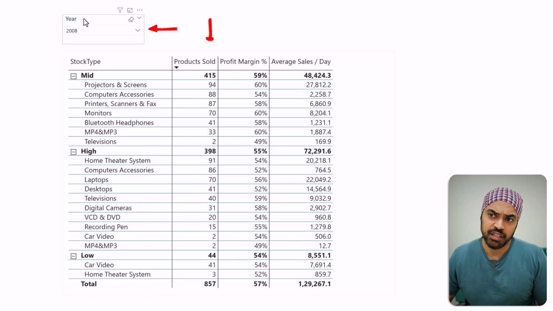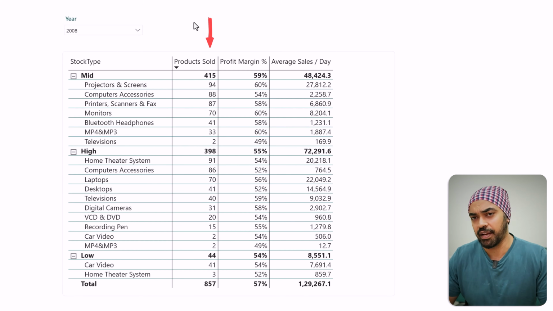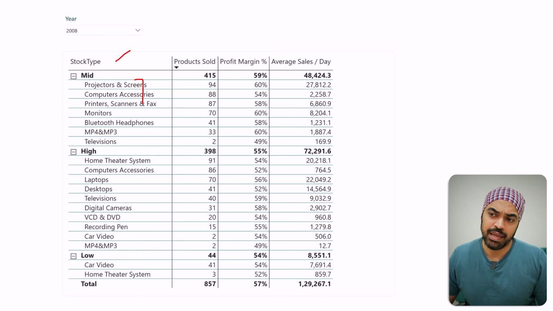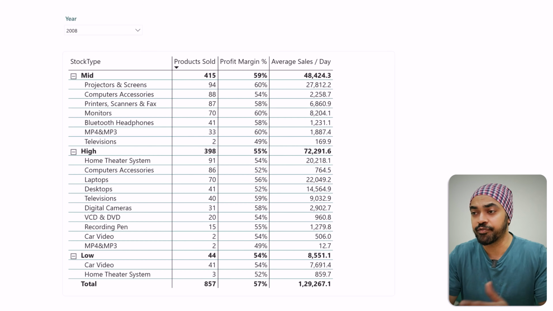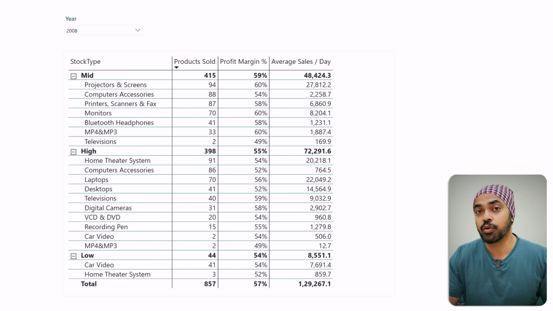So I have the year right here and I've got a table, and this table doesn't quite look very well. Obviously, we have the stock type, we have the products right here, we have the products sold, profit margin, and average sales per day. Not very interesting. But if I start to take active steps in improving the quality of the formatting of the table, this table visualization can look very different than what it is at the moment.